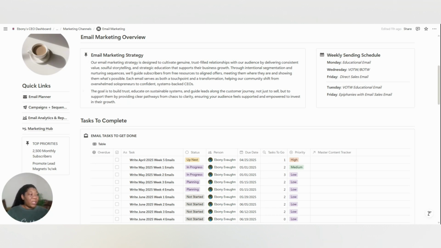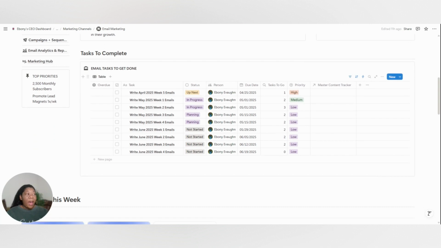So that's our weekly schedule. And then under that, we have our emails to get done. And this is just kind of like a task manager that helps us to track our emails from week to week. So for example, it says April 2025 week 5 emails, which is the emails that are going out next week.